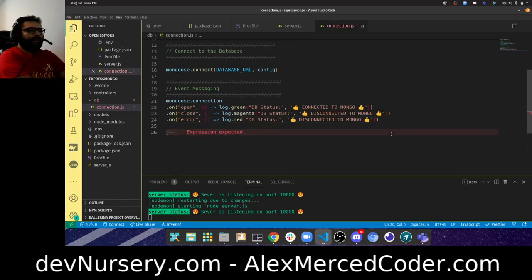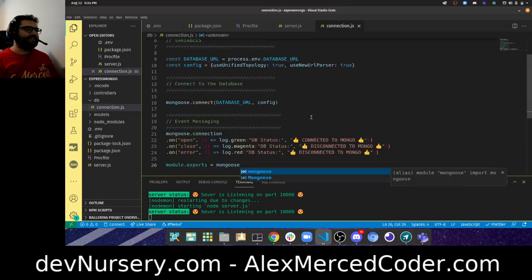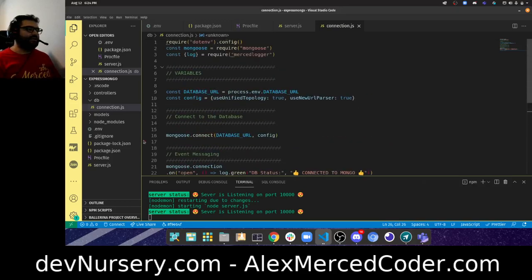And then at that point, our connection is ready. So what we do is we're going to module.exports the Mongoose object. So going forward, whenever we need Mongoose, we'll just import this version of Mongoose that's already connected to the database, which allows the rest of our app to inherit the connection. Okay, so basically this does the job. That should be all good.